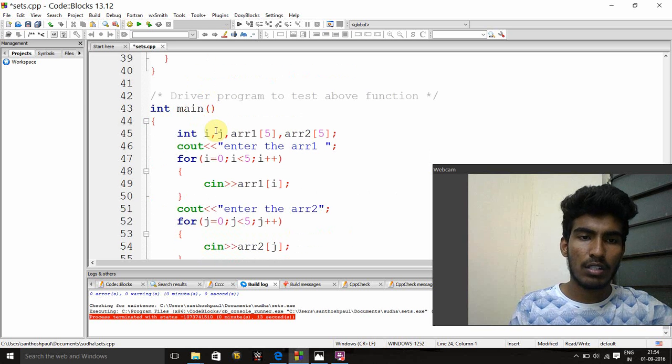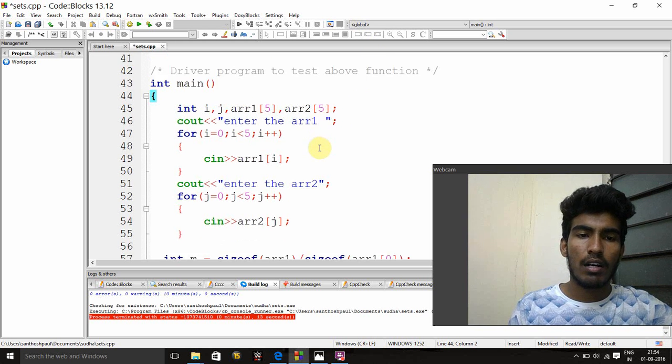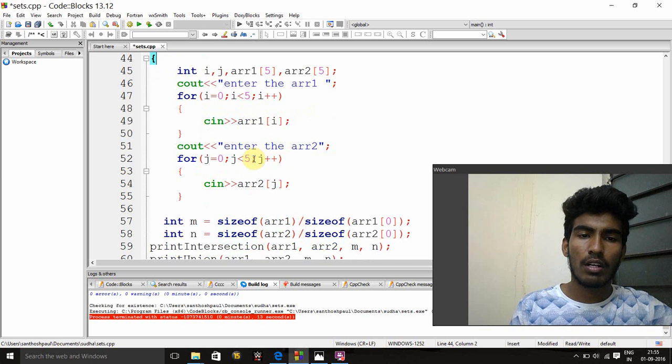Now going into the main function, we have to declare the required variables. Now I am declaring i, j, array1[5] and array2[5], and display "enter the array 1". We execute the for loop for the condition i equal to 0 and i less than 5 and increment of i, and read array1[i]. After that we display "enter the array 2 elements", and execute the for loop for j equal to 0 and j less than 5 and increment of j, and read array2[j].